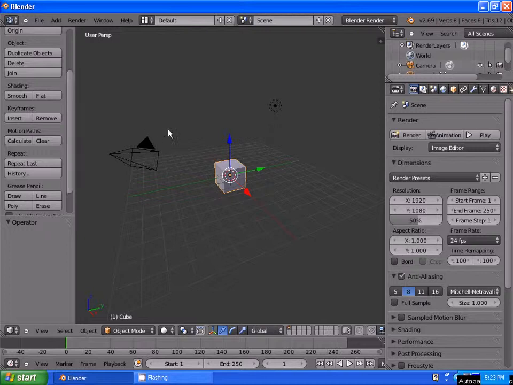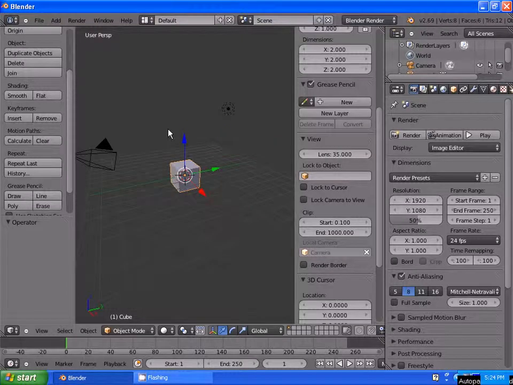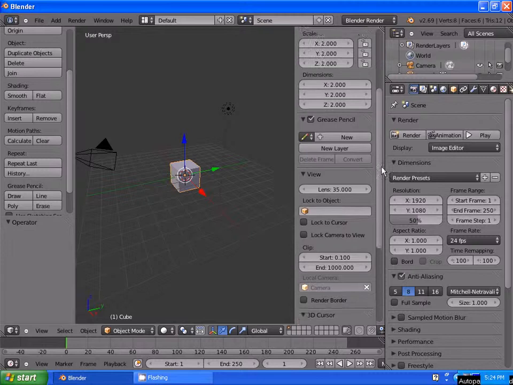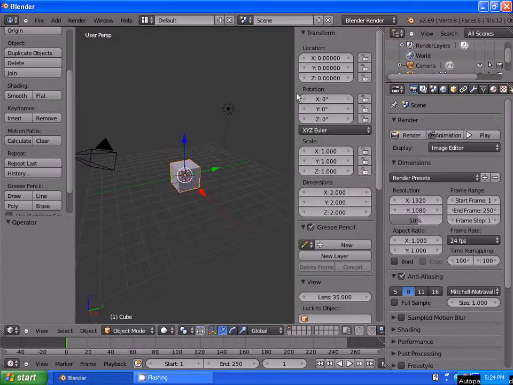Also, there's this properties tab which can be opened by pressing the N key, and N for nitrogen, if you're not getting what I'm telling. Now I pressed N, and this one shows the list of properties like location, rotation, scale, and all the stuff related to that object.